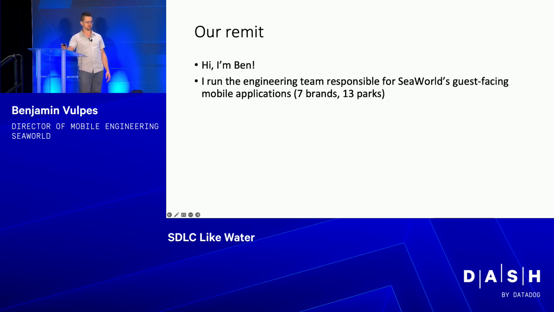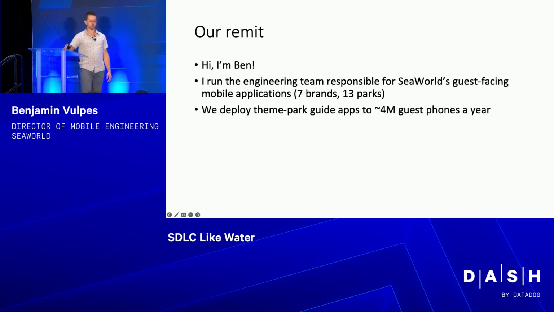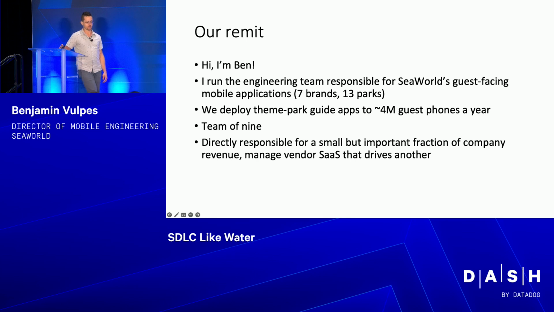You gotta be in the store. It's a branding thing. We deploy these apps to about 4 million guest phones a year with a team of 9. We're directly responsible for a small but important fraction of company revenue, and we manage vendor SaaS that drives another small but important fraction of company revenue.